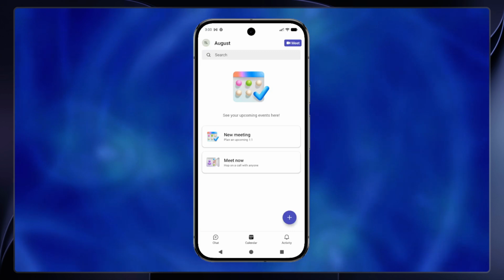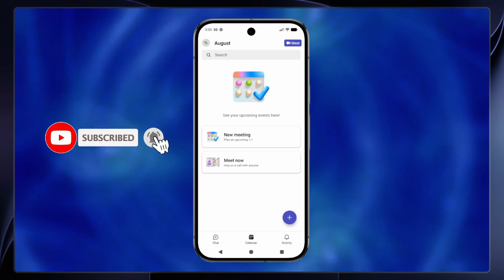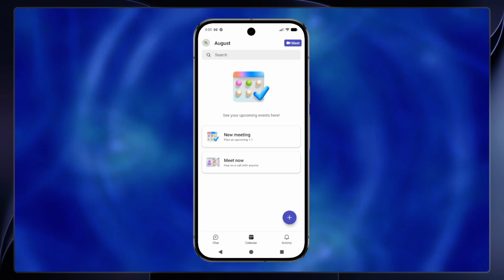Without any further ado, let's get started. First, open your Microsoft Teams app on your mobile device and log in with your credentials. Once you're logged in, you'll land on the main interface where you can access all your Teams features and conversations.